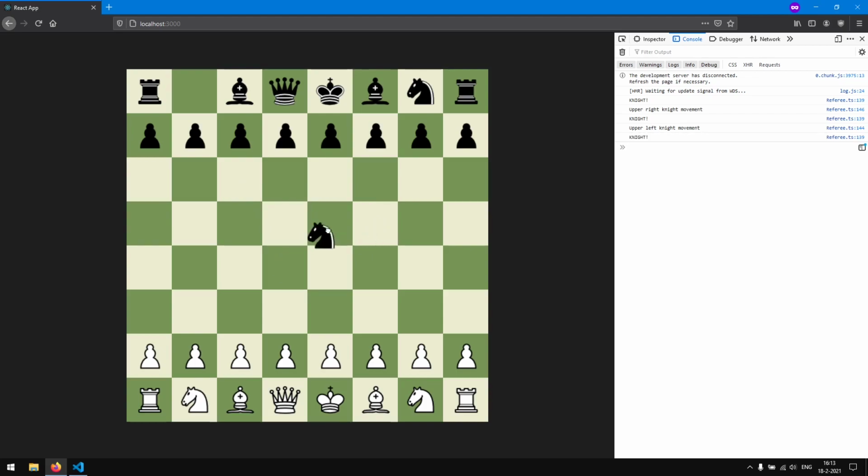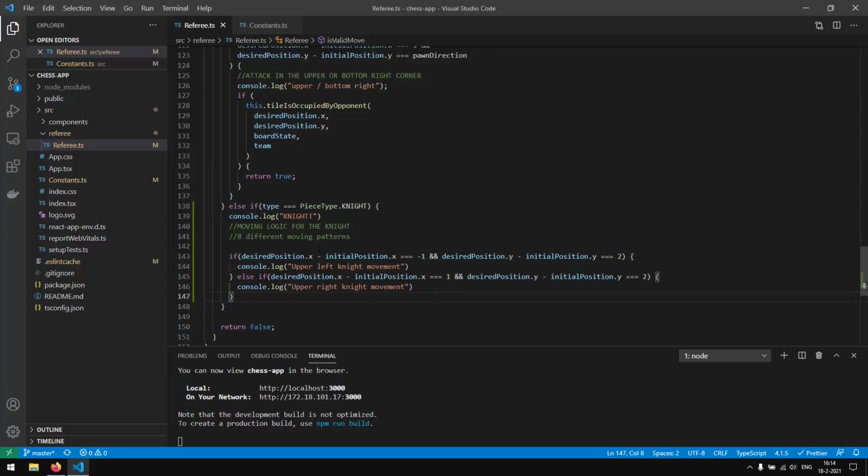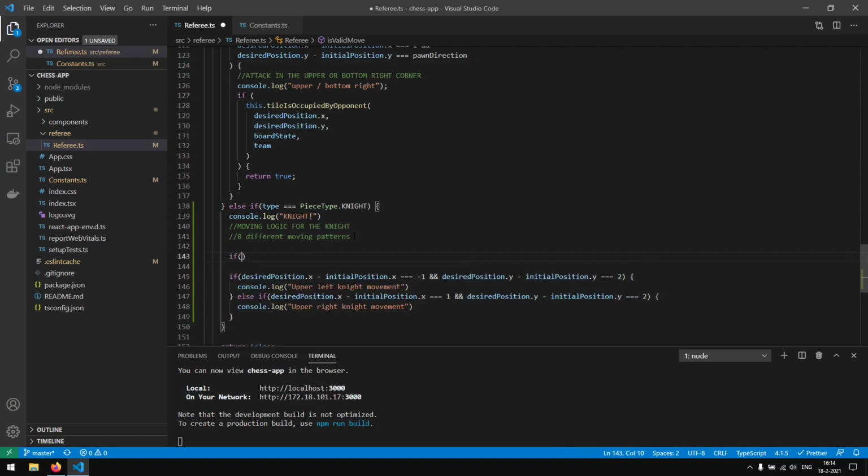Nice, that's working correctly. So actually, instead of having two if statements right here, with both having this, we can actually say if and then this.